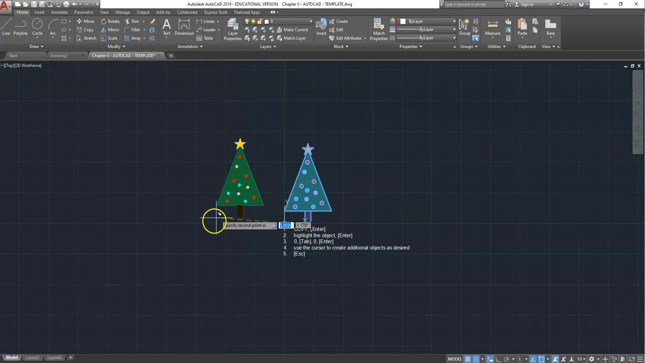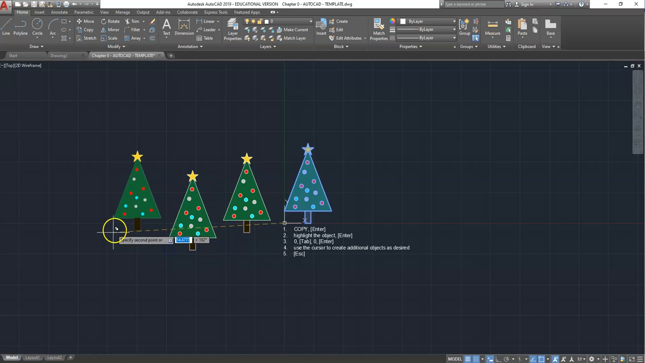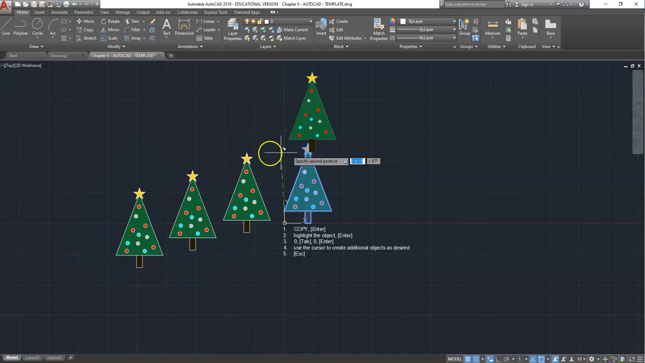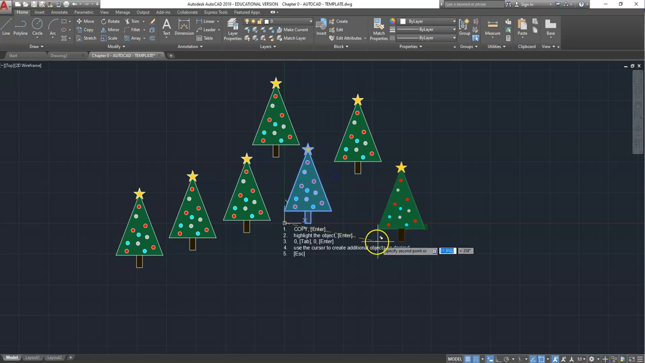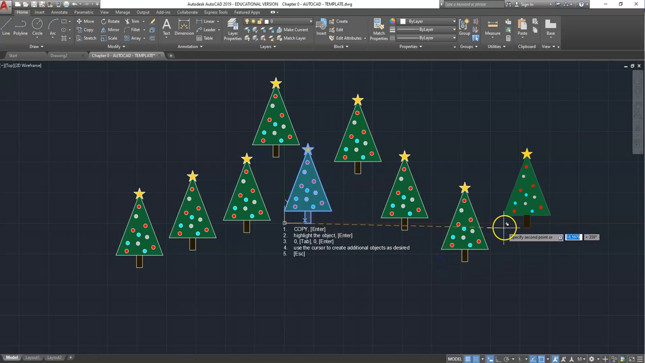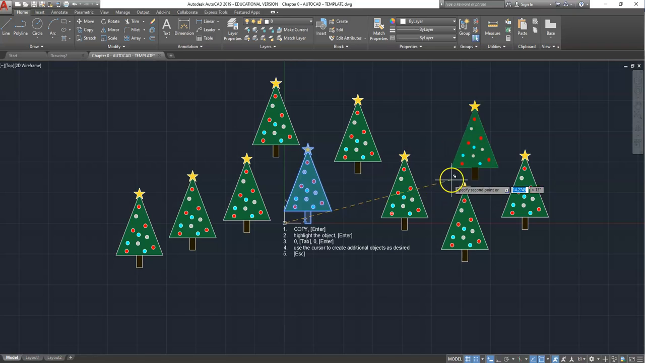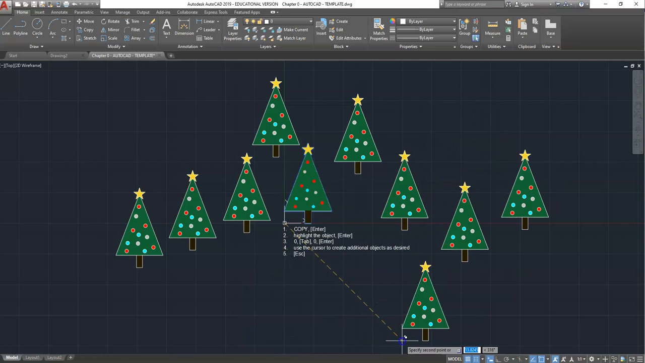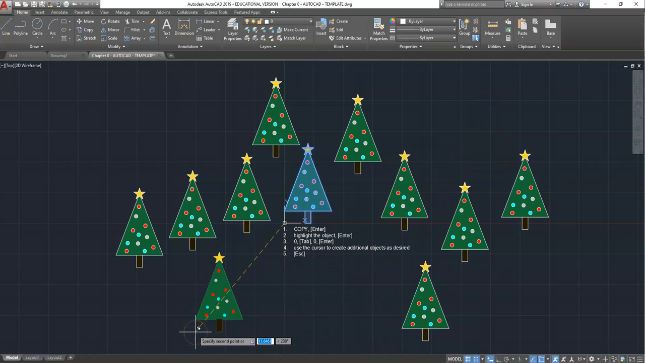And at this point, we can just use our cursor to place additional trees around as needed. Put some up here. Very nice. Okay, maybe one down here. And you can just place them as you like, as you see fit. When you're finished, press escape. And we will continue on to our next step.